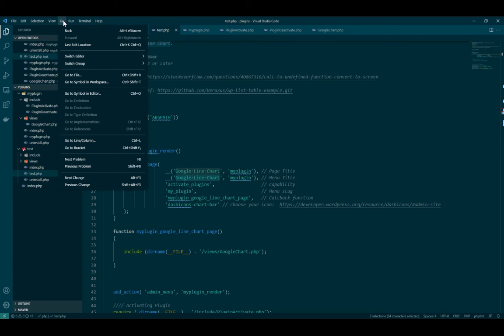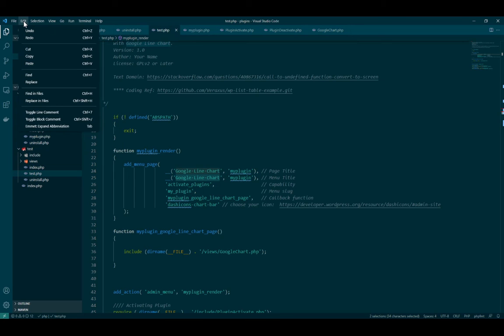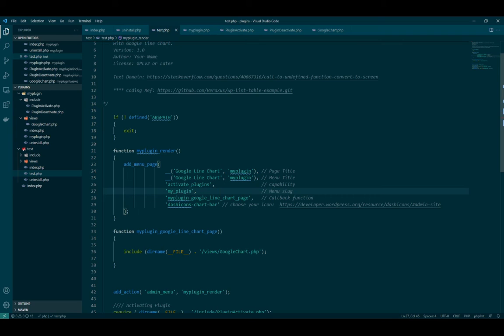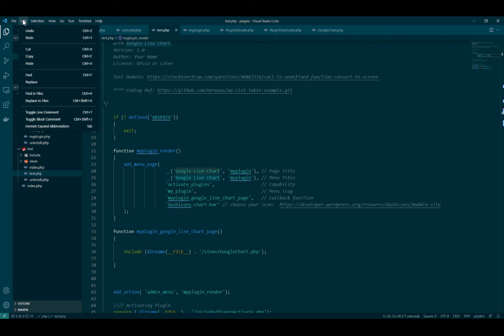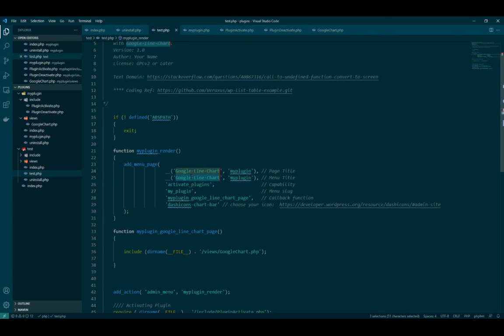Wait. I think it should be somewhere here. So for selection, I gave it a shortcut. I think it should be Control D. You're selecting the same words together. Let me find. Select. Yep, this guy.